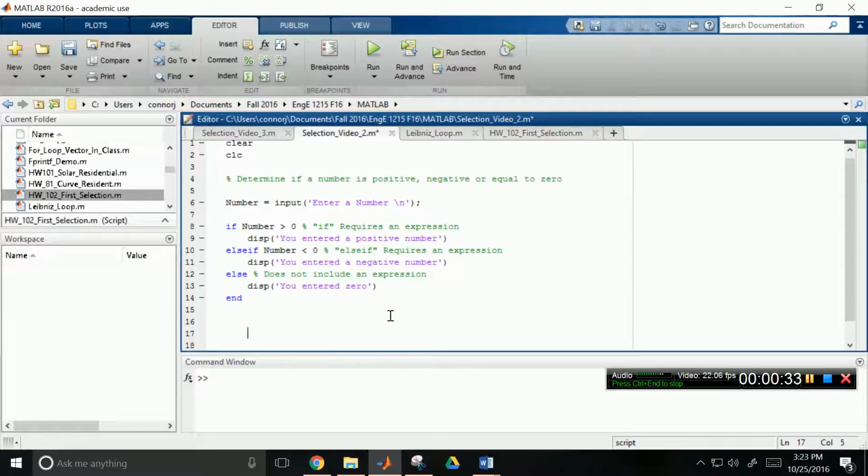We're going to select it, and the selection starts at the top and falls down to the bottom. So we check certain things about the number. In this case, we're looking for a positive number, a negative number, or the number being equal to 0. And this is how we're going to check it.